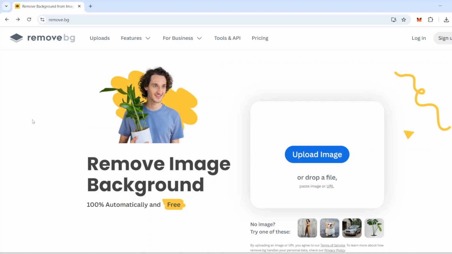Hey there and welcome. In this video, I'm going to show you exactly how to remove a background from an image for free, and it literally takes a few seconds. Right, so the first thing you want to do is head over to this link. I'll have it down in the description below.